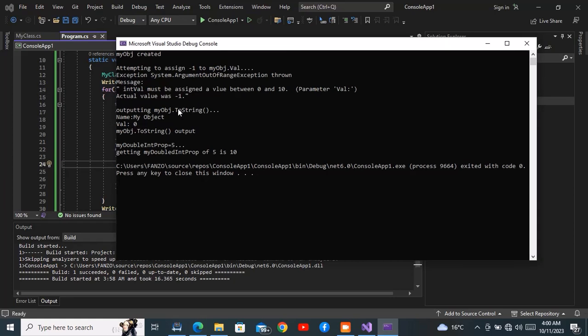And then when we are here, we have a value of 0. My object ToString output, my doubled integer property is 5. Getting my doubled integer property of 5, it will be 10. And this is just basically how the code works.